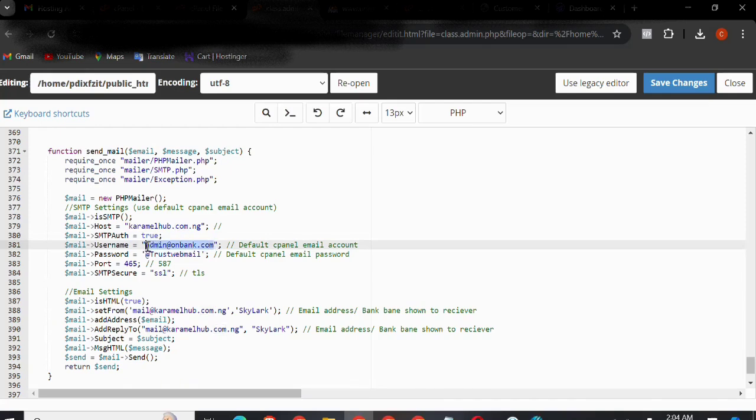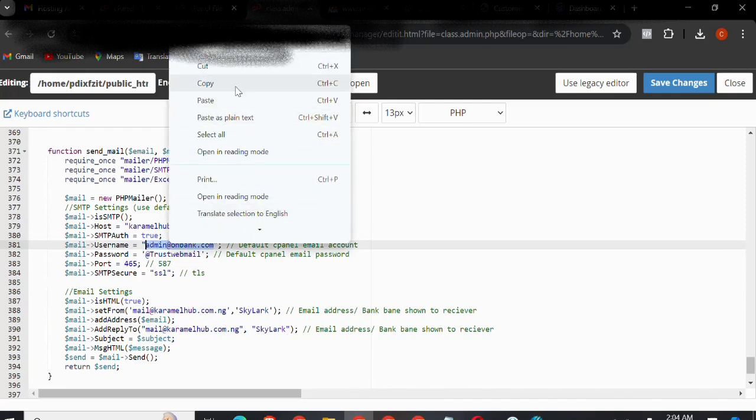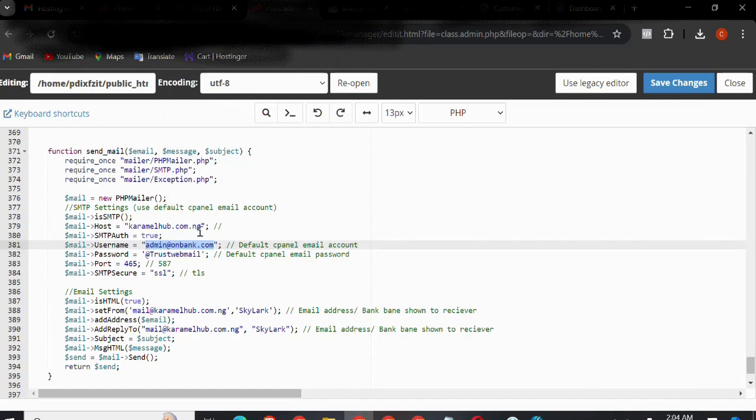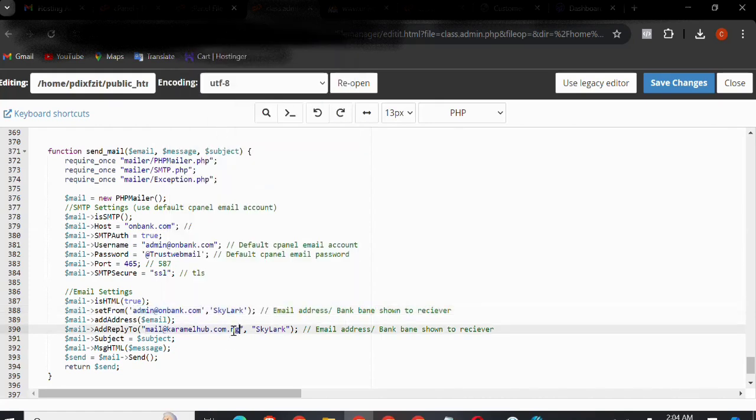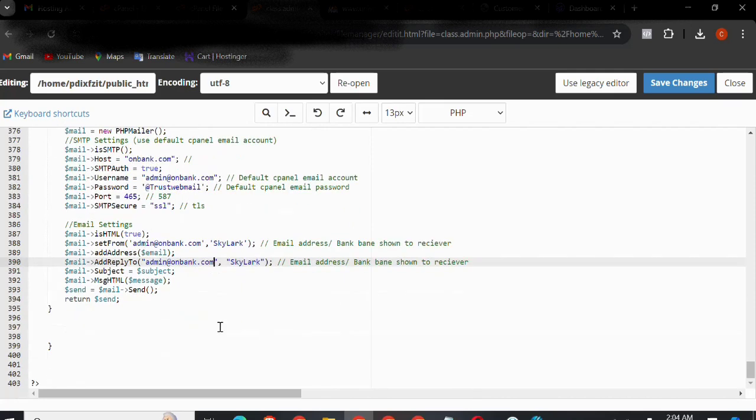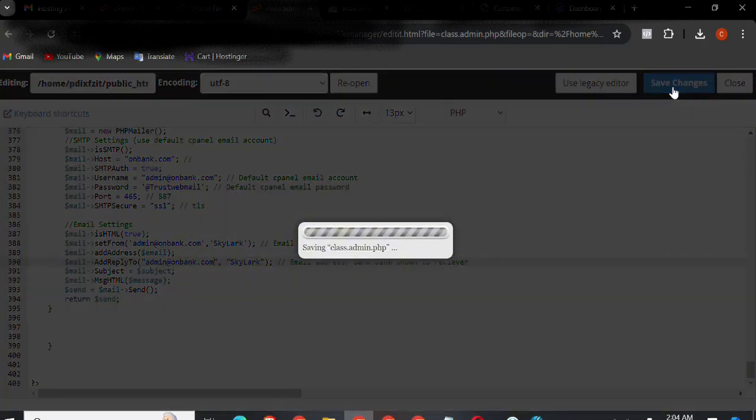So make sure you take your time to do this process, because it's going to make your SMS and notification go through. Your host name is your website name. Mine is onbank.com, and everything will work well. So this is sent from. Let me edit my email username. I'm going to paste it, same thing here. Ctrl V. So everything is okay for me. I'm just going to click on save changes.